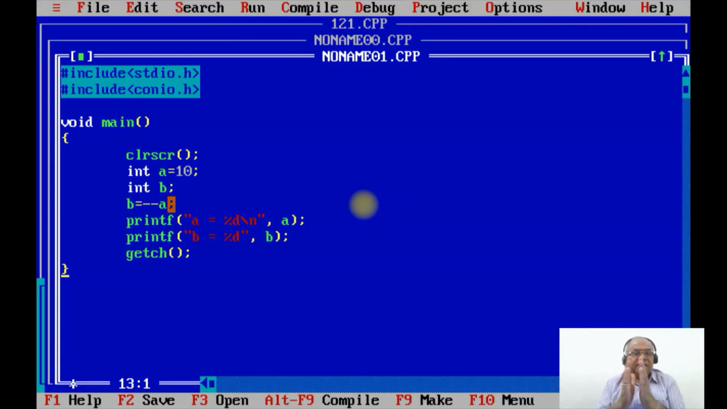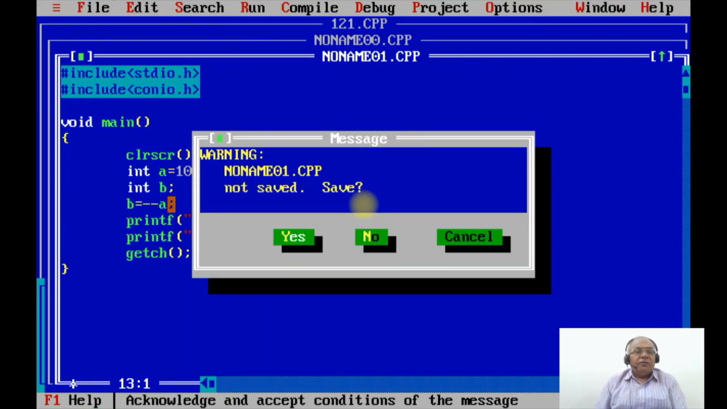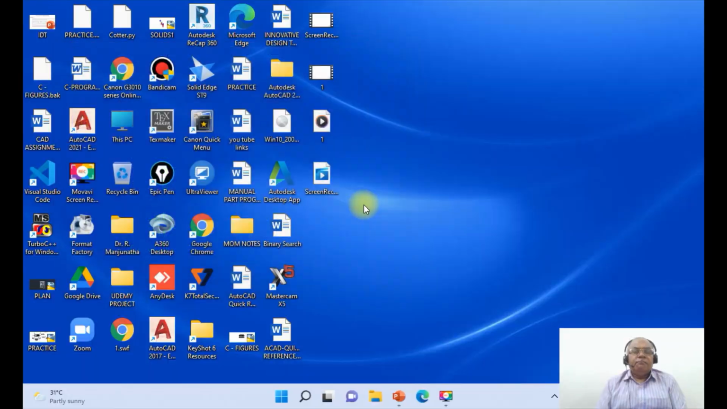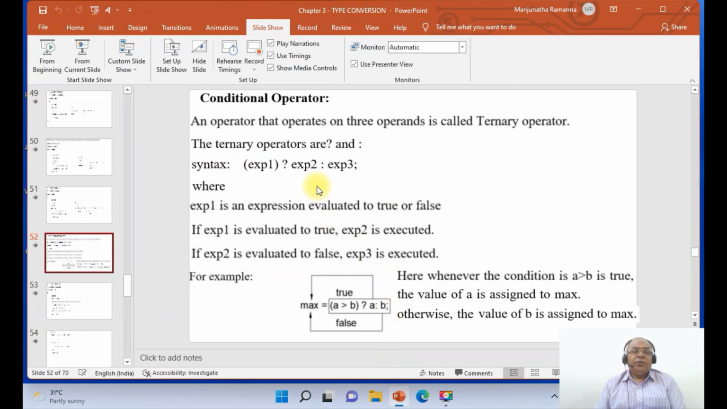So in summary, in the post-decrement, first it will assign the value of a to b and then decrement the value. In the pre-decrement, it will decrement the value of a and then copy it into b. That is the basic difference. This is how it works. This is the difference between the pre-decrement and the post-decrement value.